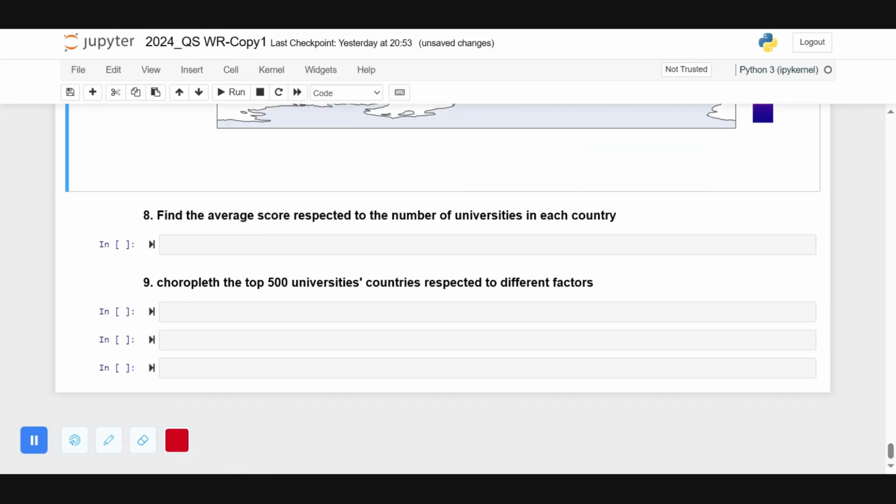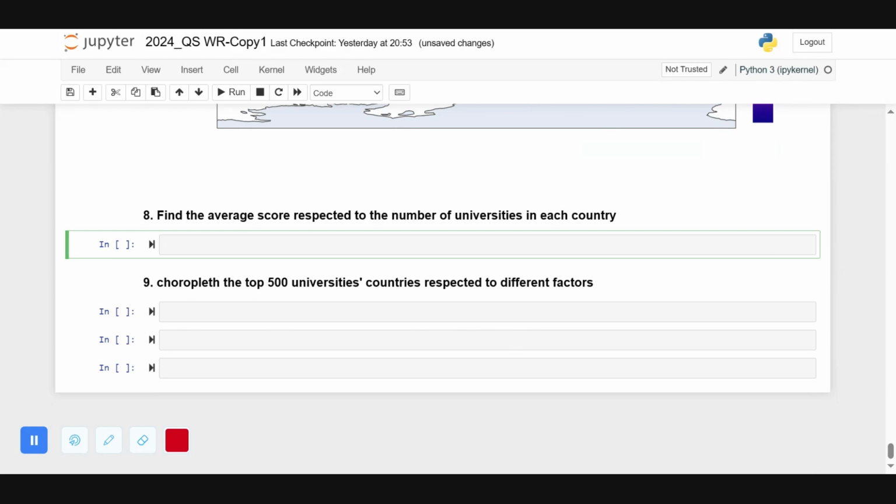So here it says find the average score with respect to the number of universities in each country. As I said, some countries maybe have only one university in the top 500, like Argentina, and their score is the average score for the country. So basically, it doesn't reflect their average functioning in the top 500 universities. So we have to see how many universities there are and what the mean score of all the universities is.